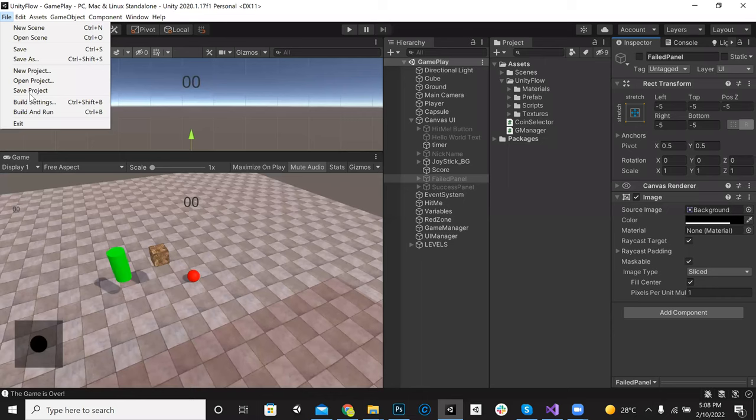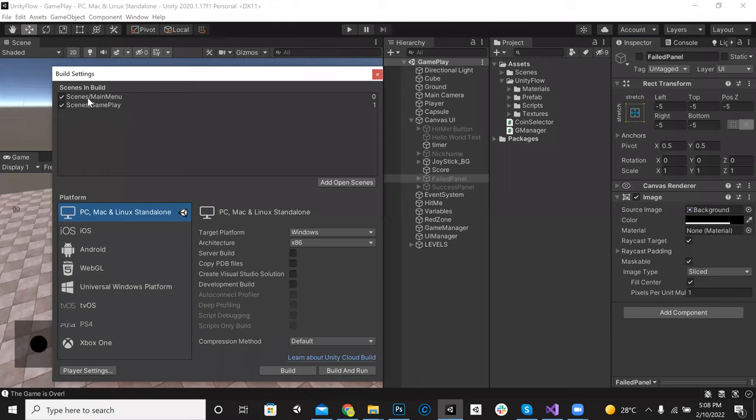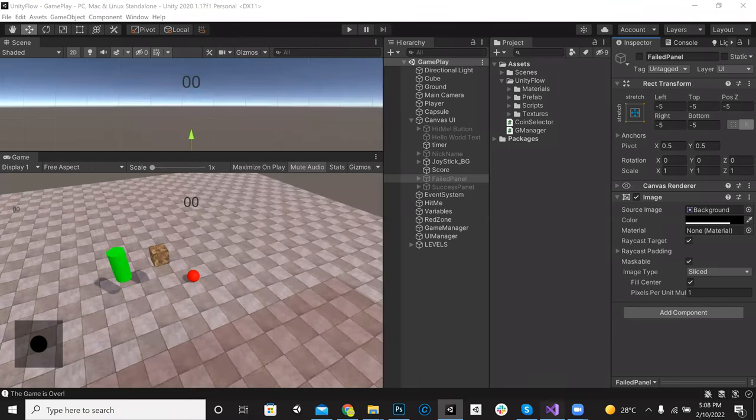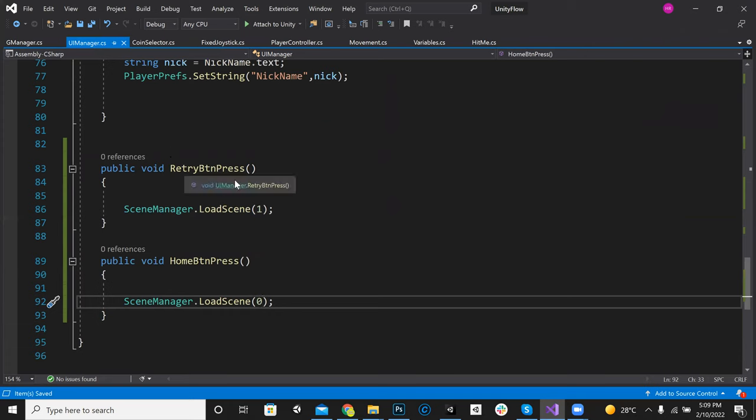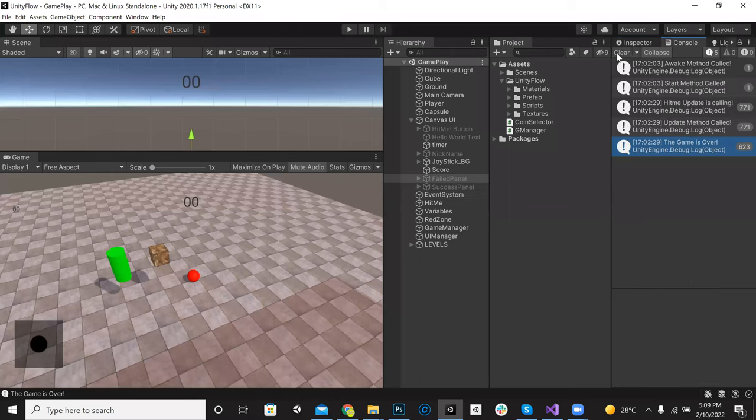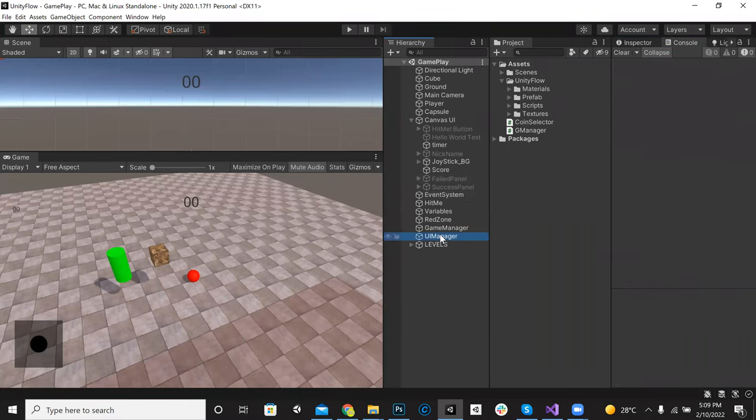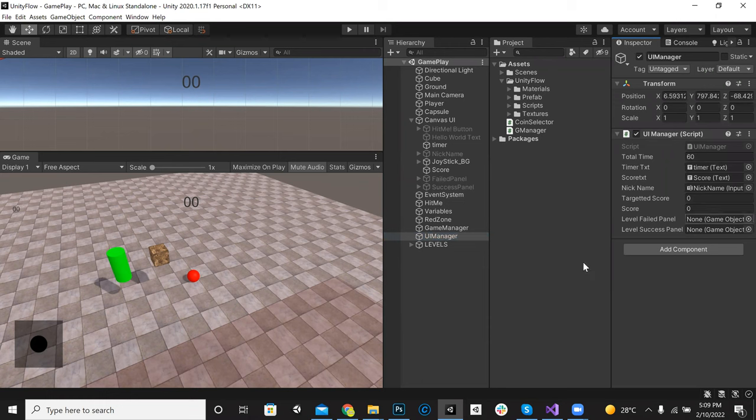Over here in build settings, you can see the main menu index is zero and gameplay is one. So what I have done is, whenever the retry button is pressed, the load scene will be one, so everything will be refreshed. Now the total time is 60, let's make it 10.